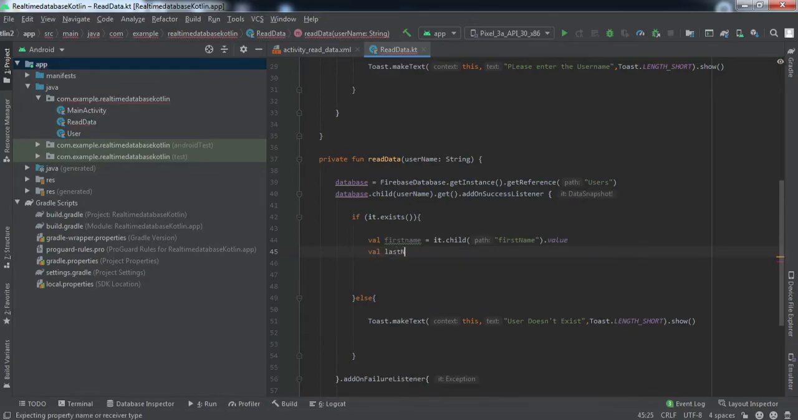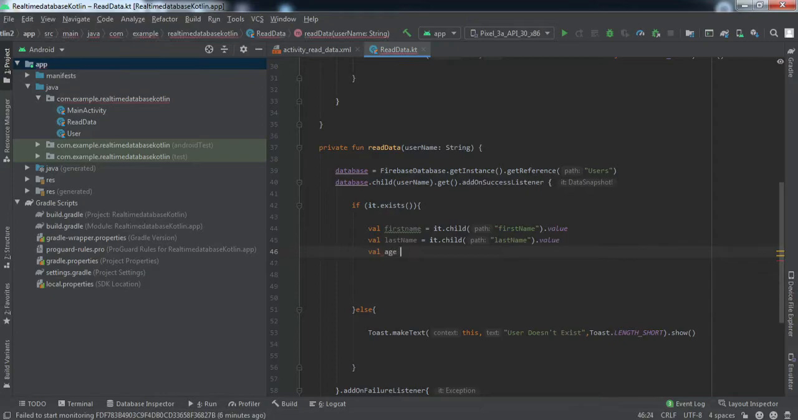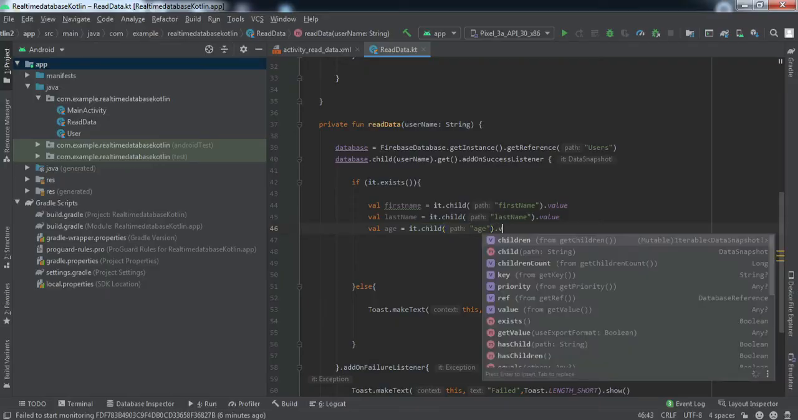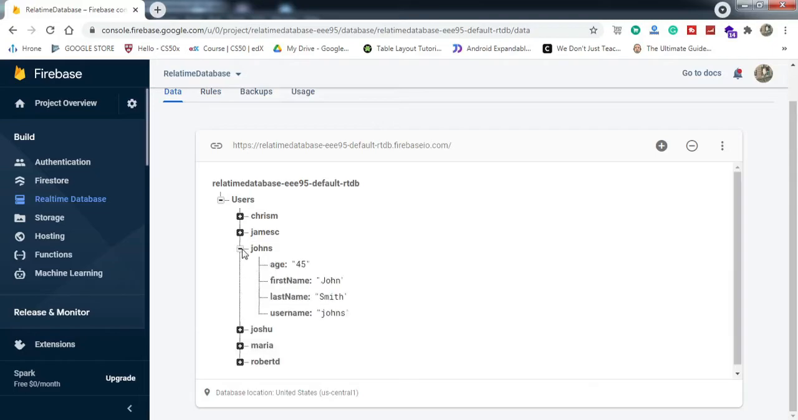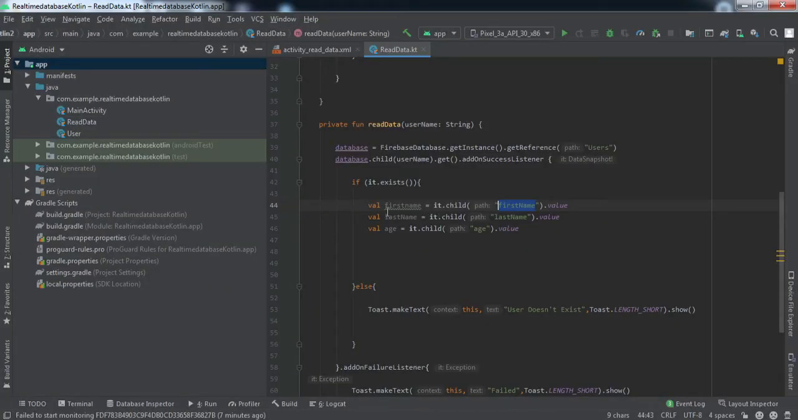So dot value will give us the value of that particular field. Similarly, we'll do for another two values. I'll just quickly do it. So we have got all the three values into these variables. So it.child, and when we pass first name, what we are doing is, for example, if we got the snapshot of this particular node, so we have passed first name. So this is the name of the field that we have passed. So we'll get John into our first name, and similarly we'll get last name and the age.